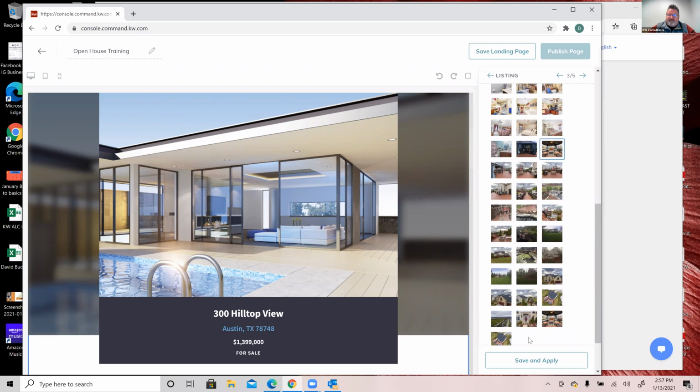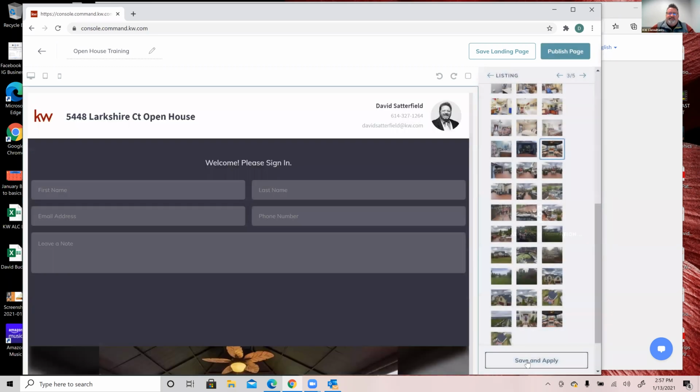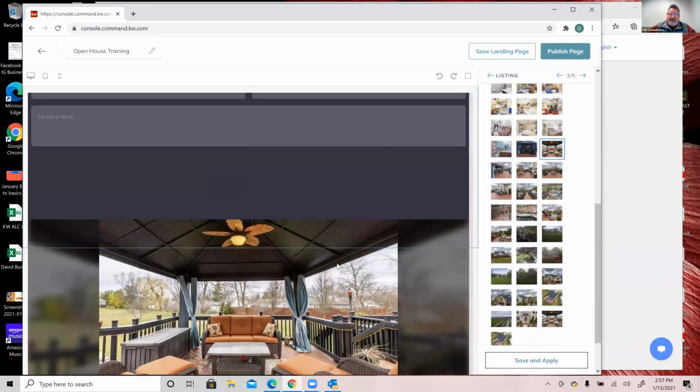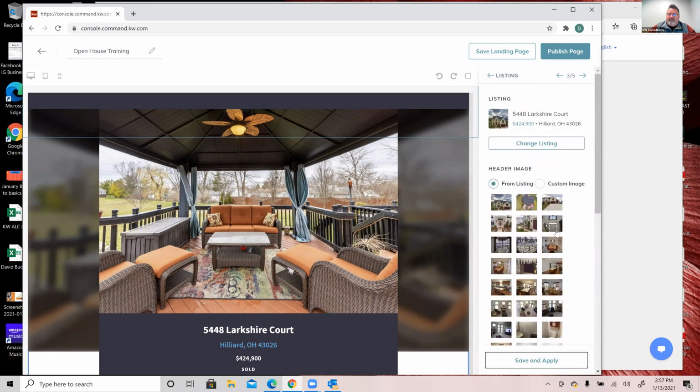I'm going to click on one of the other photos and then click on save and apply. Remember, the changes don't take place until you hit save and apply. But now you can see there's that awesome back deck that I was talking about. Really nice one in the backyard there. So you could choose a different photo. I always like to point this out as well.